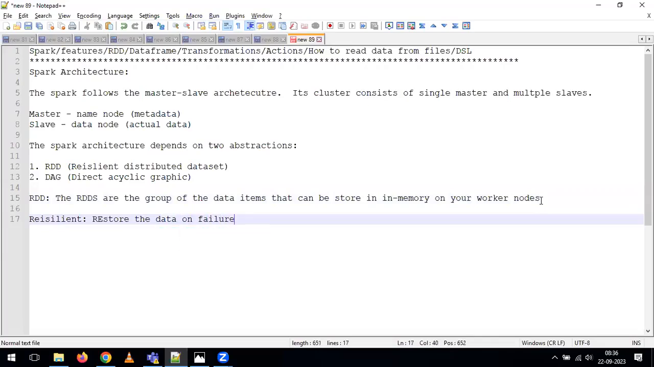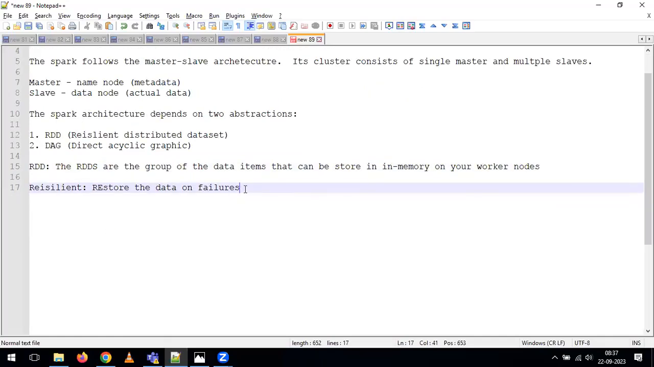So, try to recollect whatever we discussed: the resilient is nothing but a kind of fault tolerance. Because of any reason, if your hardware is going to fail, your RDDs can restore automatically once it is back. That kind of feature we can call a resilient feature, or a fault tolerant feature.